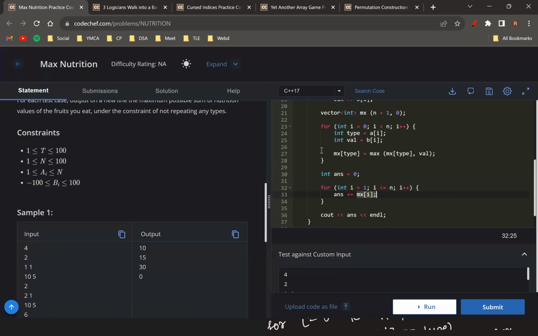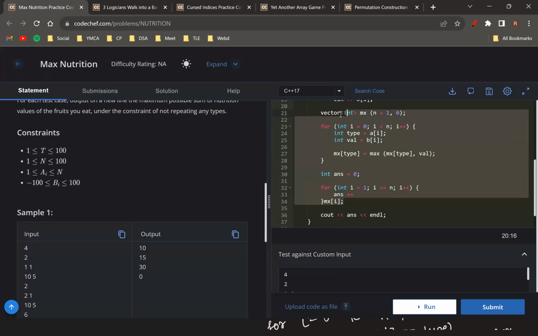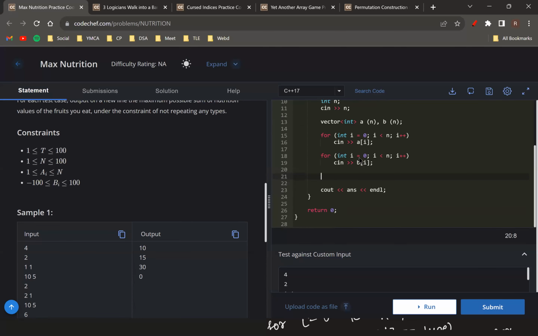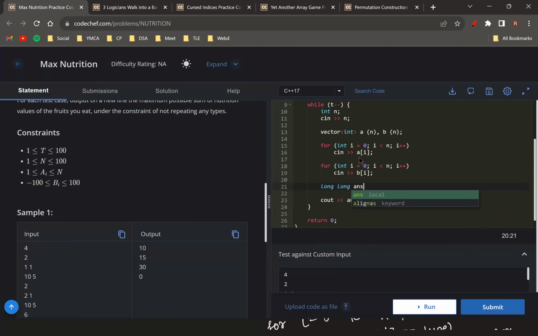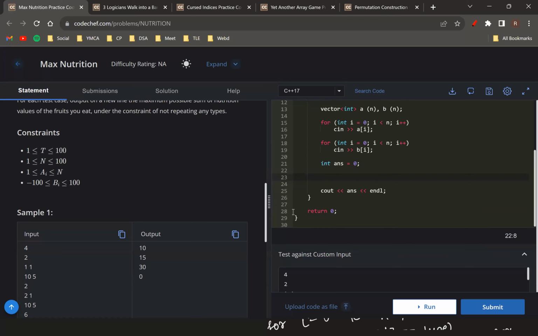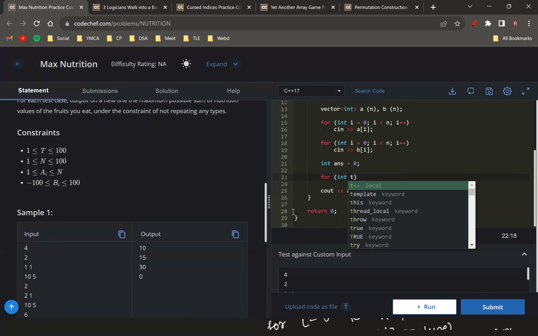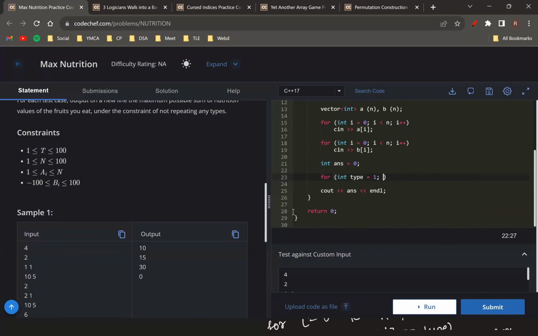In the brute force method, instead of having this max array, we will traverse over all the types first. Type equal to 1, type less than or equal to n, type plus plus, and then have something like the maximum nutrition value you can get for this type.